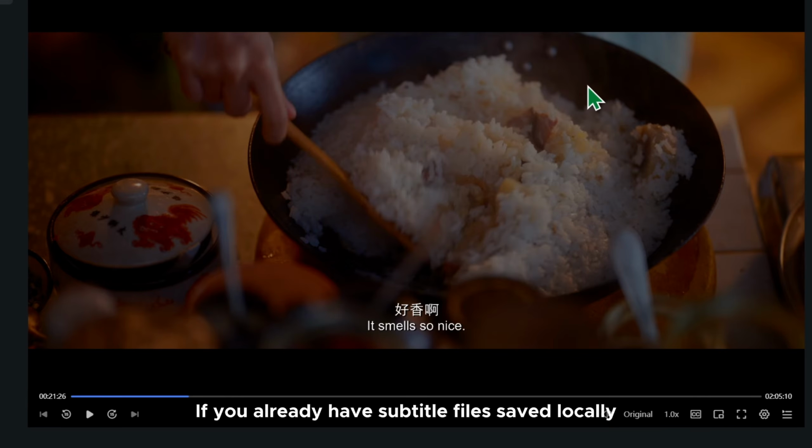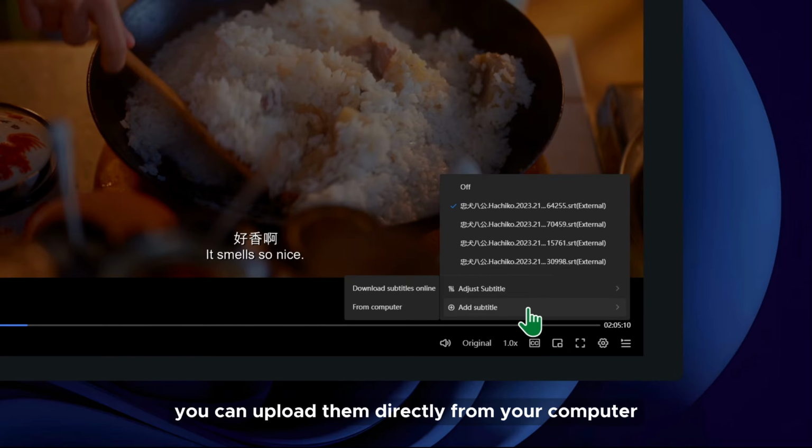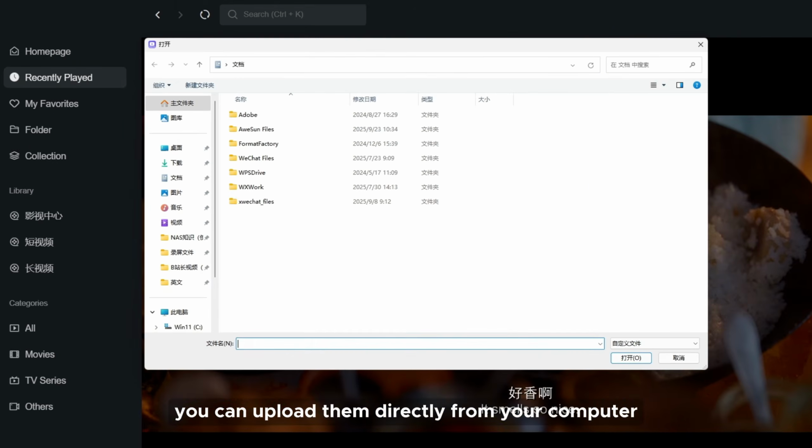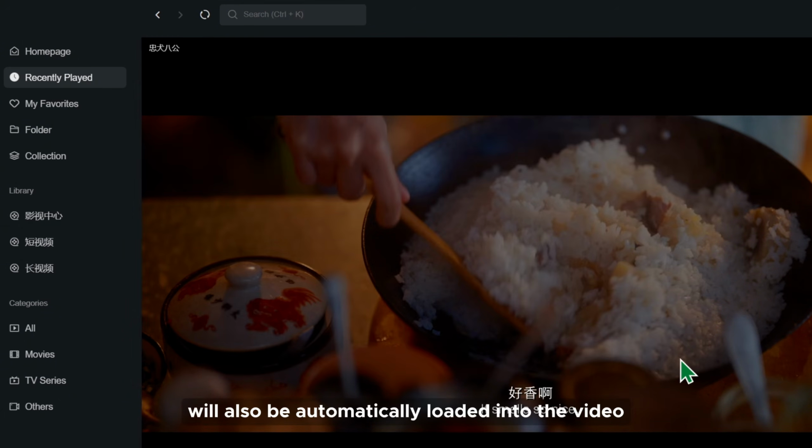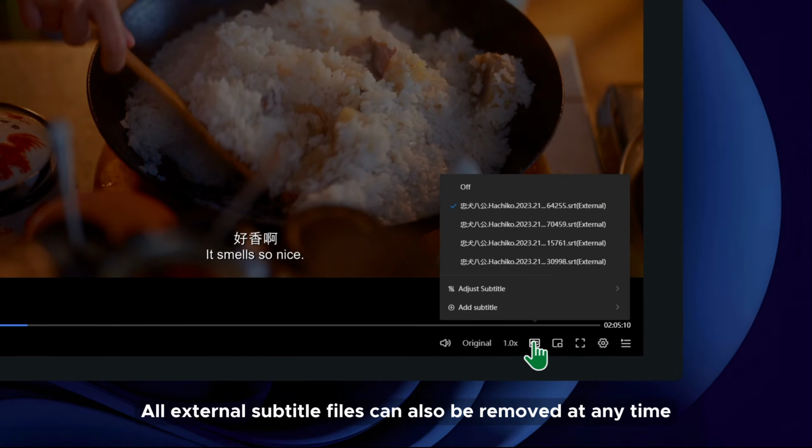If you already have subtitle files saved locally, you can upload them directly from your computer. The uploaded subtitles will also be automatically loaded into the video. All external subtitle files can also be removed at any time.